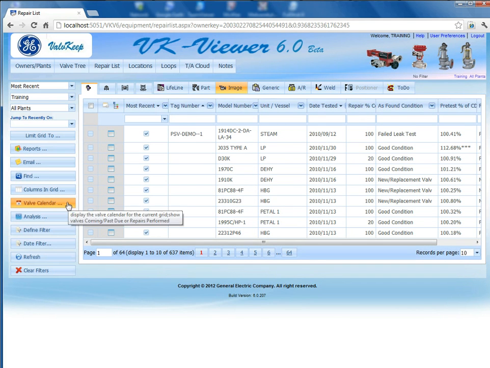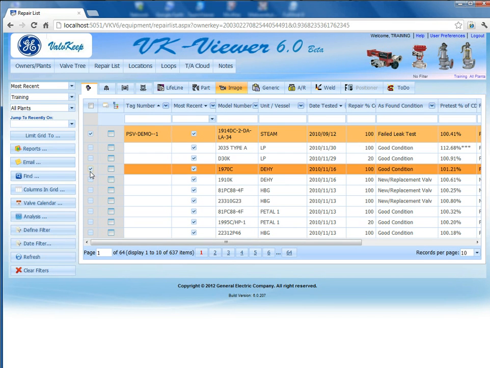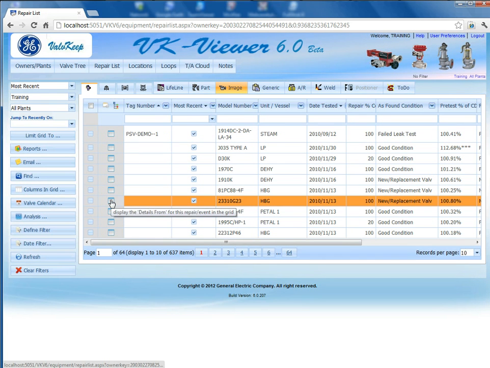We can access the valve calendar and analytical functions. We can set filters, which are a way for us to limit what it is we're looking at in the grid. So if you wanted to find only valves that had a smart positioner, only valves that were set over 1000 psi, only valves that had a part replaced, anything you can imagine you can filter inside of VKViewer. What other kind of functions can we perform here on our repair list? Here we can multi-select repairs. This way we can do reports or do analysis on only the repairs of interest. Here is the details button, which takes us to the details form for any given repair that we're interested in.